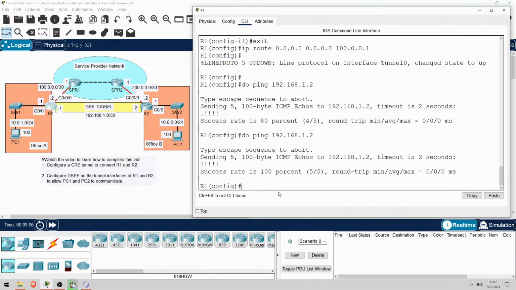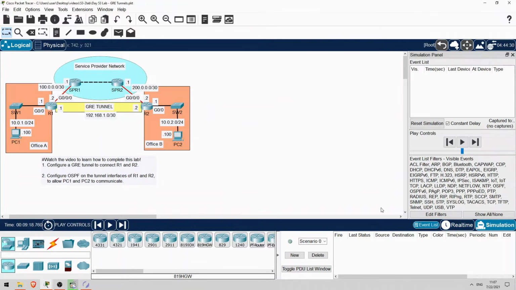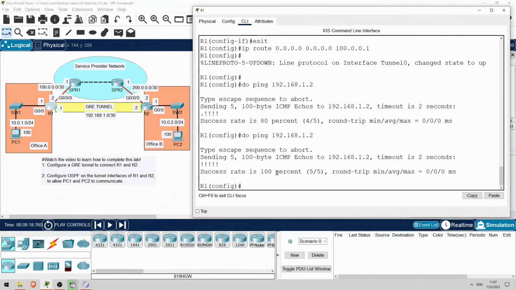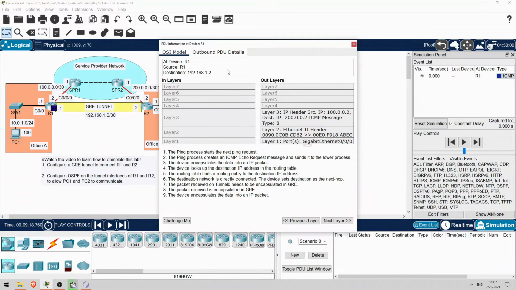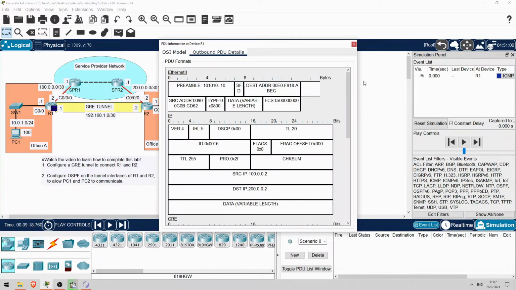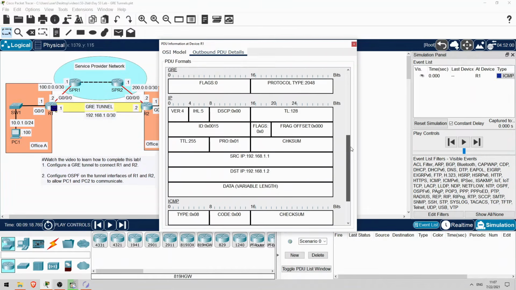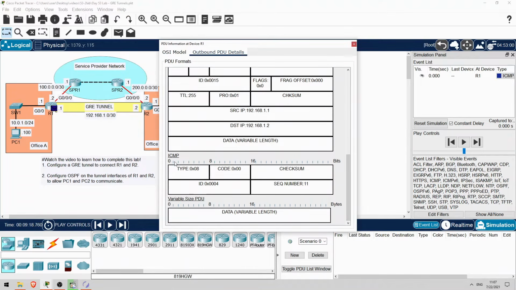But first, let me show you a ping in simulation mode. Okay, I'll do that ping again. Ping 192.168.1.2. Okay, let's check the contents of this message that R1 sends. Click on Outbound PDU Details, and let's scroll down to the bottom. So there's the ICMP message, the ping.